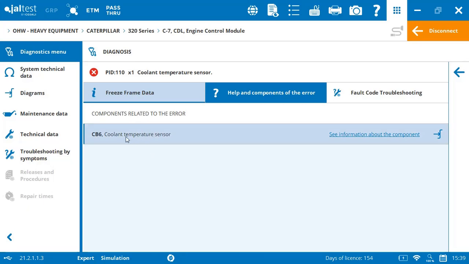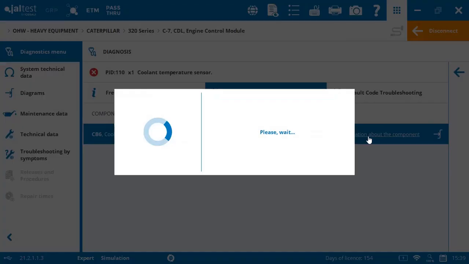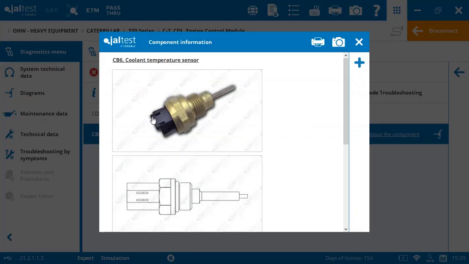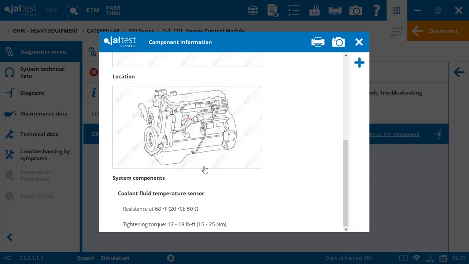So this fault code is directly related to a coolant temperature sensor. Here we see information about it. Over here we have a picture of the sensor, a diagram of the sensor and the location of the sensor. Over here now we have the resistance at 68 degrees Fahrenheit or 20 degrees Celsius. You should get about 50 ohms if you take your multimeter.